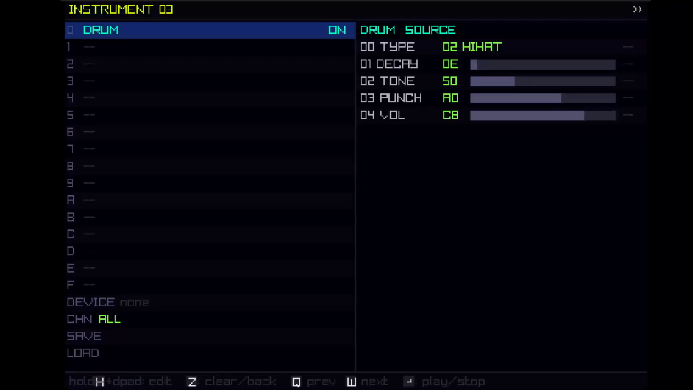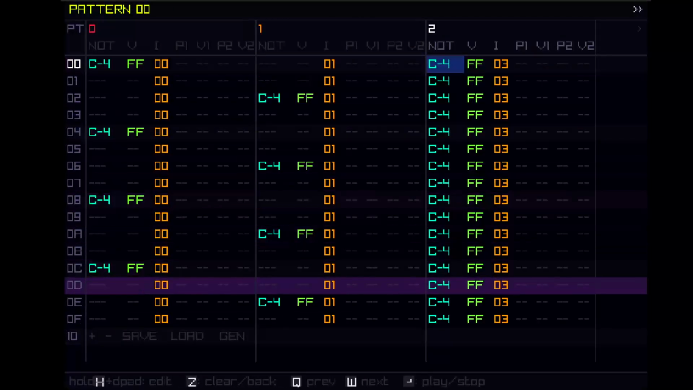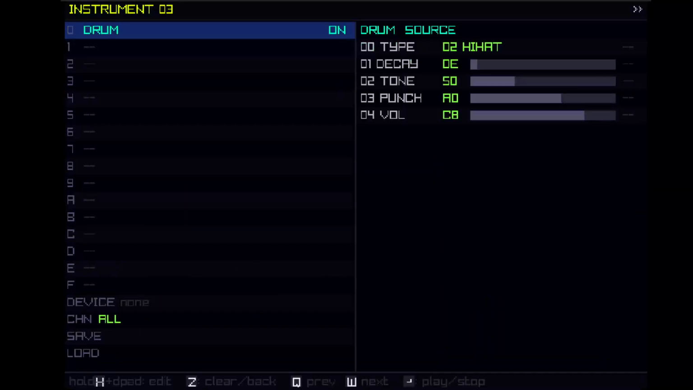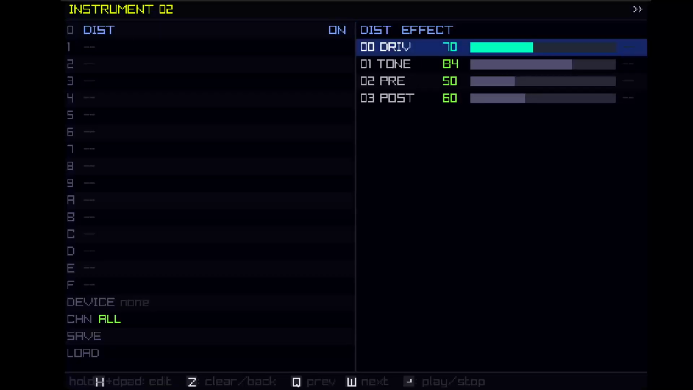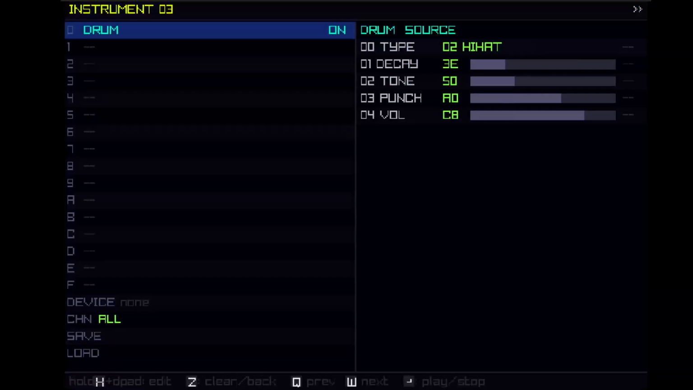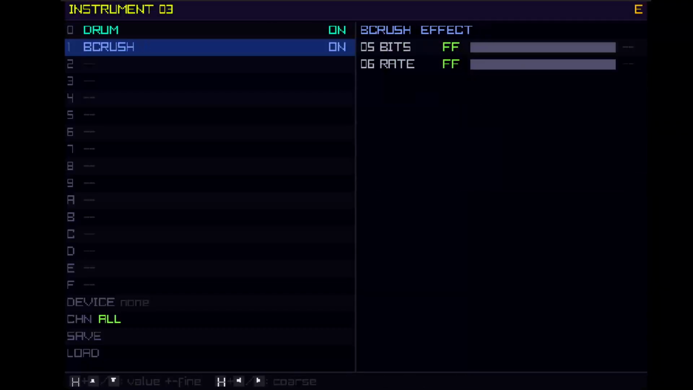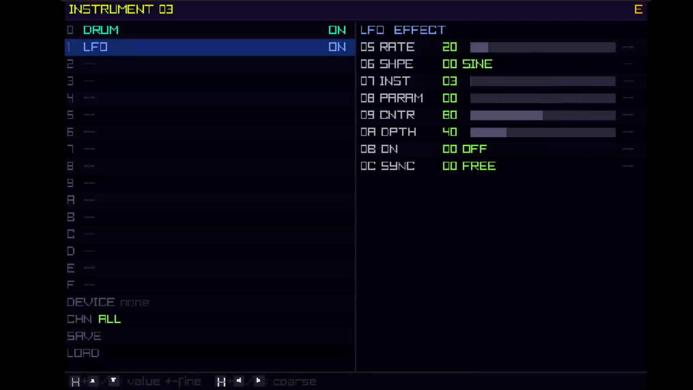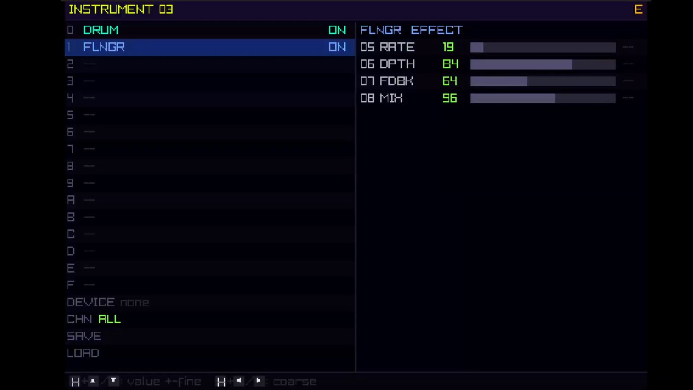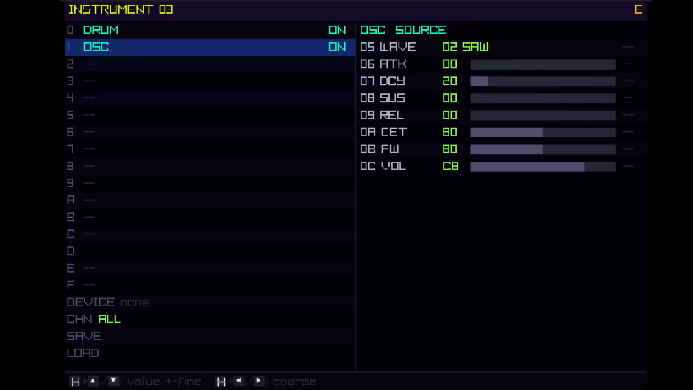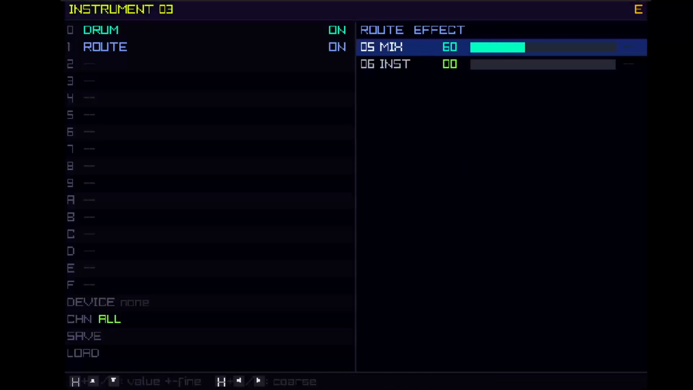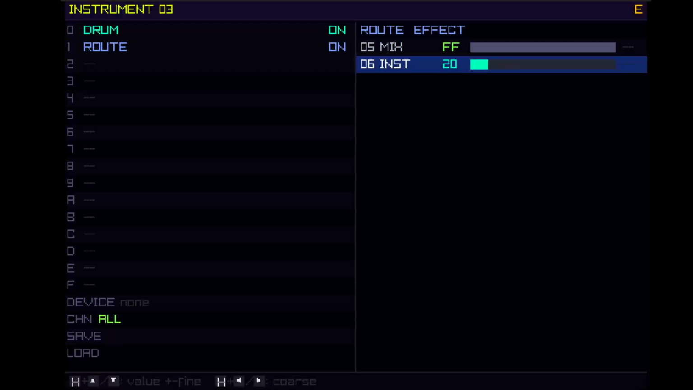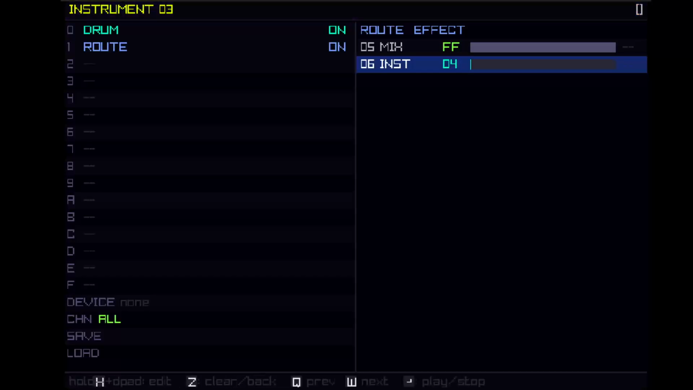Okay, let's see what this sounds like. Okay, so what I'm doing right now is I forgot to make the router, so I'll add that. I'm going to set the mix to 100 here, and I'm going to set the instrument. Let's see what it sounds like if I set the instrument to a bad one. So I'll set it to 4.